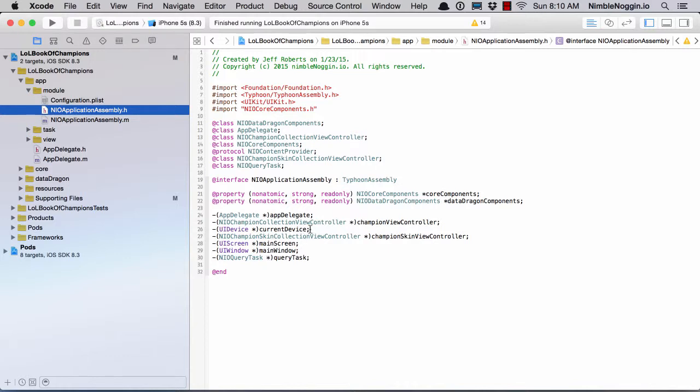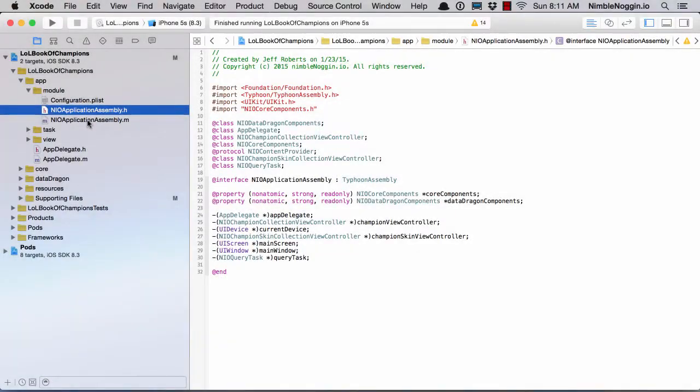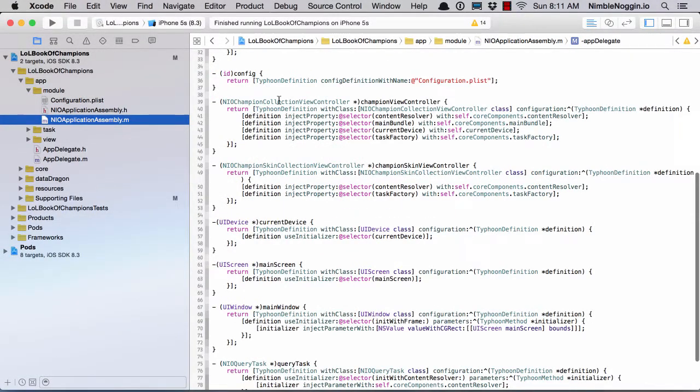These other definitions for device, screen, window, and query task are simply references or definitions that are used by the other application classes. So these don't declare any dependencies, they're just used by these other components. Let's look at the implementation for the application assembly.